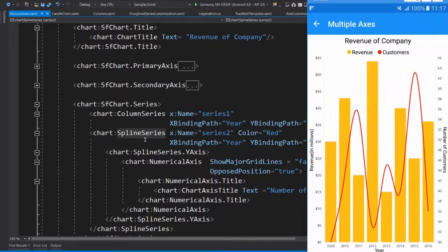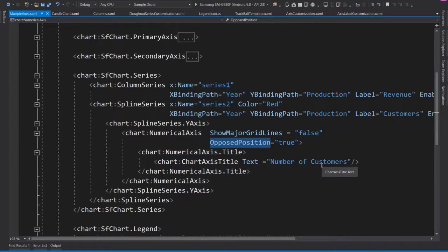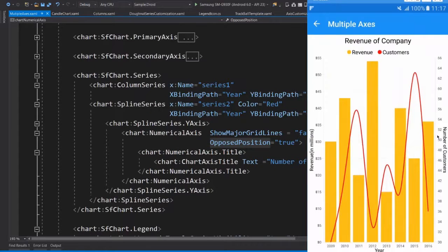In this case, the spline series actually has its own y-axis. It's set up this way: it's a numerical axis, it has a title, and it is opposed. Opposed position is true, so that puts it up over here. That's the idea behind multiple axes. Again, we don't limit how many you can do. We let you put as many as you like on your screen.